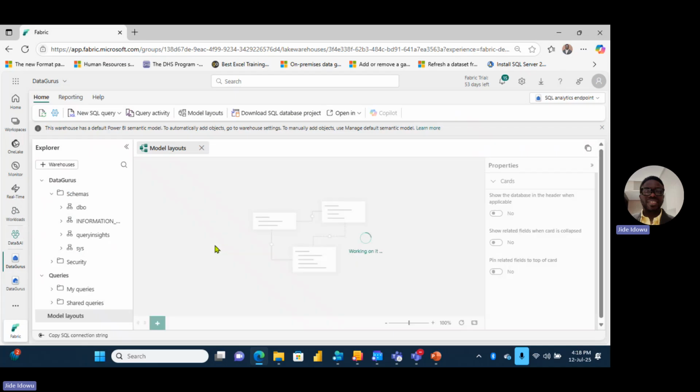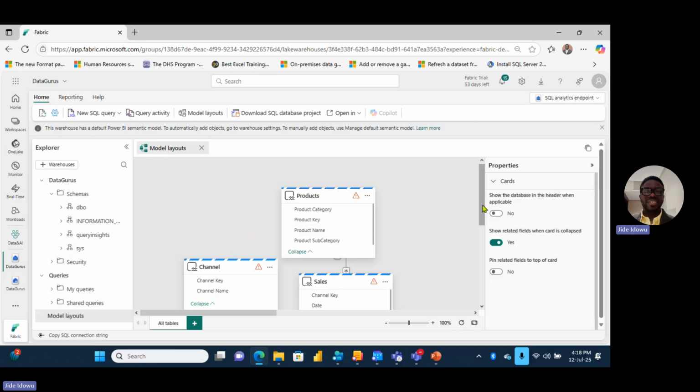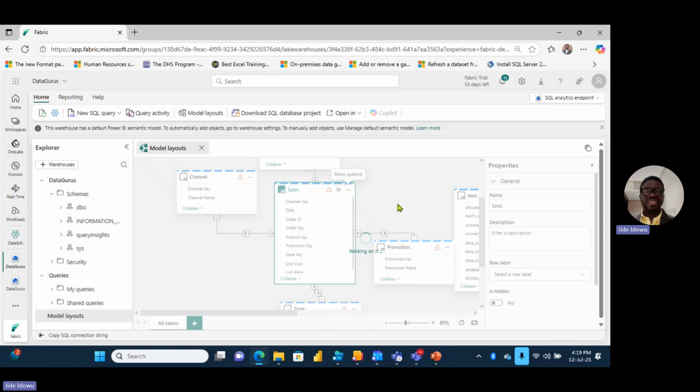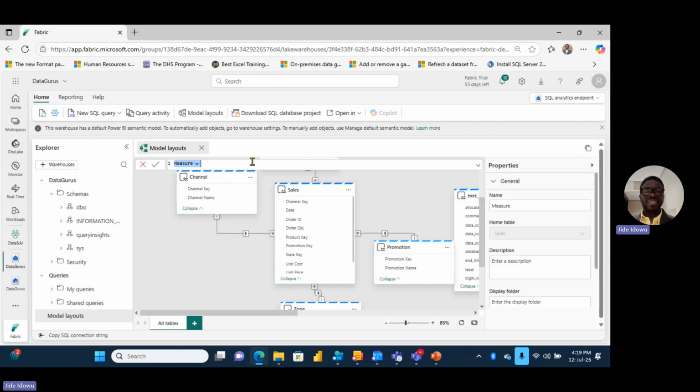What do I want to do next? I'll write one or two measures, starting with sales. I'll click on this ellipsis and say new measure, and let me call this measure revenue. If you look at this table, we have unit price, unit cost, and we also have quantity, QTY. So I need a measure that will aggregate like total sales. Total sales or revenue is a function of unit price multiplied by quantity.